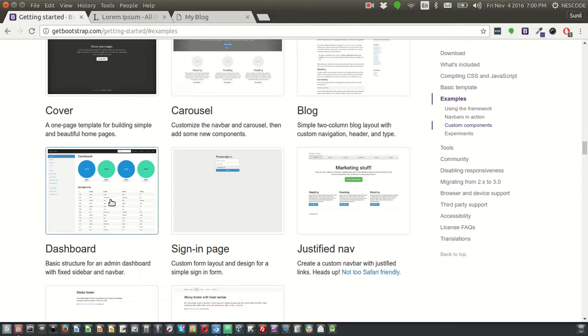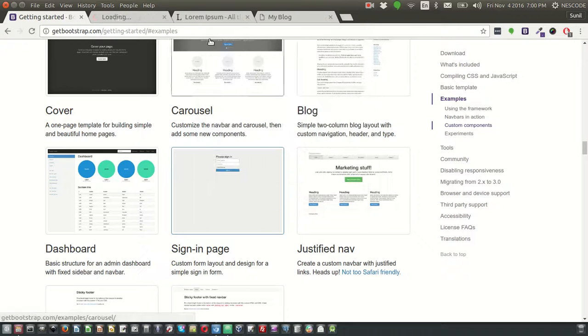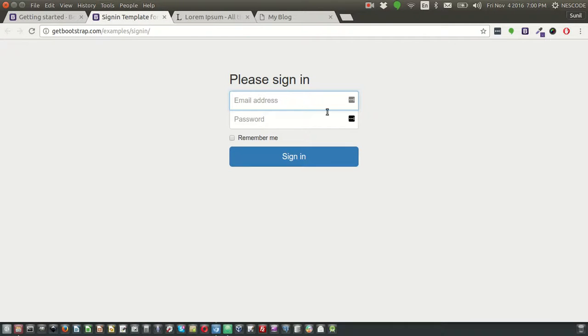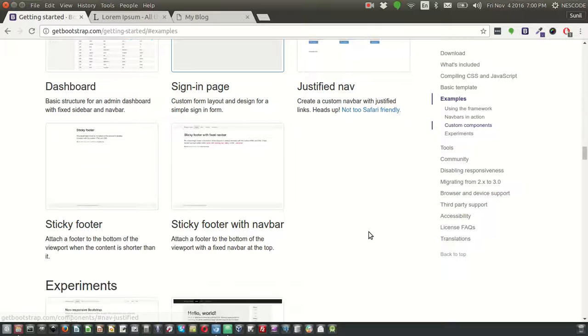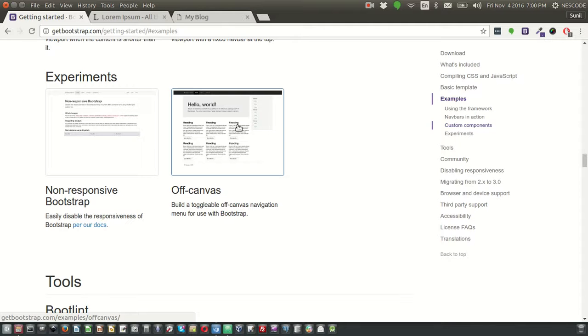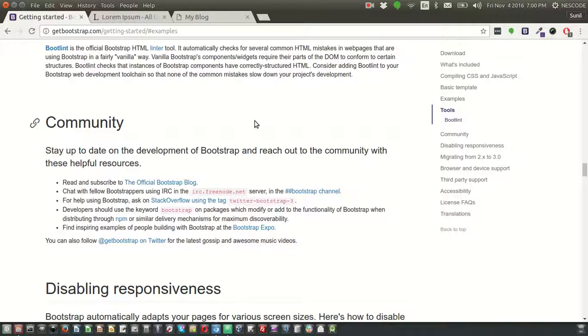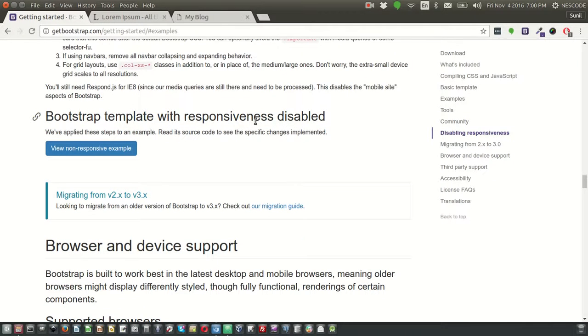And as we discussed, this is for the dashboard. This is for the login page, so you can use this ready-made template for your login. And this is for a sticky footer with the navbar. And this is off canvas, where on the right side you have the sidebar. So a lot of stuff is there.